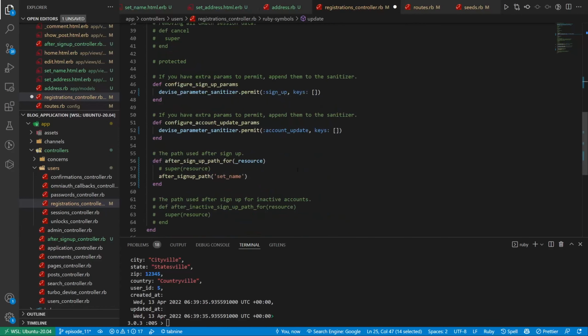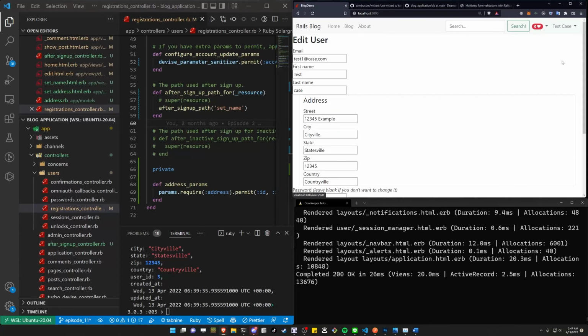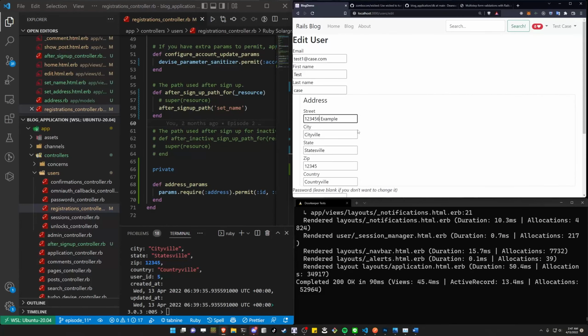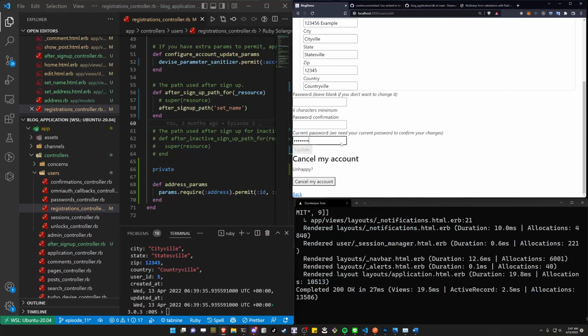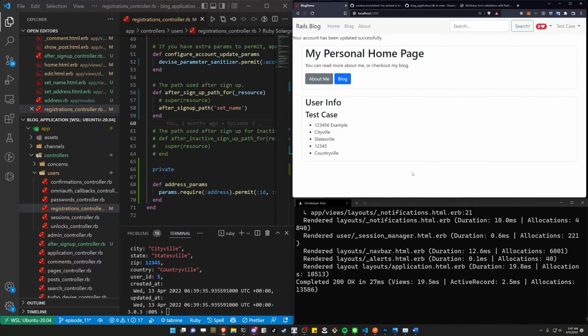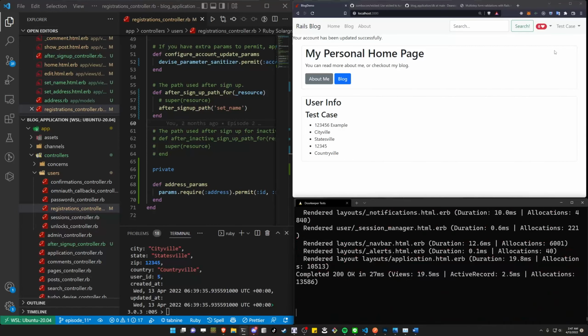Now these address parameters go down here. We create a private area where we say address params require the address, permit the ID, street, city, state, zip code, and country. Now, if we try to do this and we come in here, we click edit account, we change this to 123456 example, and we pass in the password. It does the 123456 example, but up here you can see we had a whole bunch of unpermitted parameters.